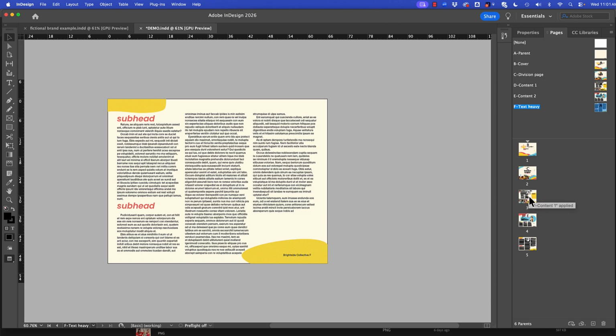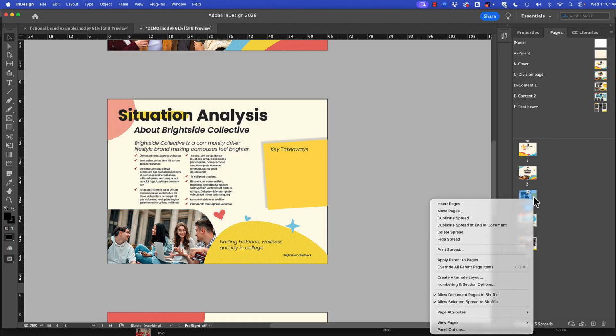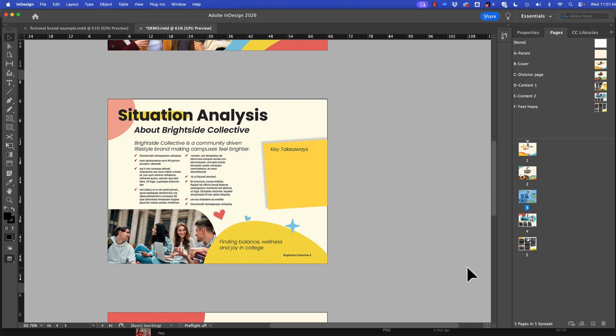So let's go down here to our first content page. So if I try to click on anything, it's locked. So I can use that Shift Command trick, or if I want to unlock all of it, I can just right click and override. So then I can make any changes I want to this page.